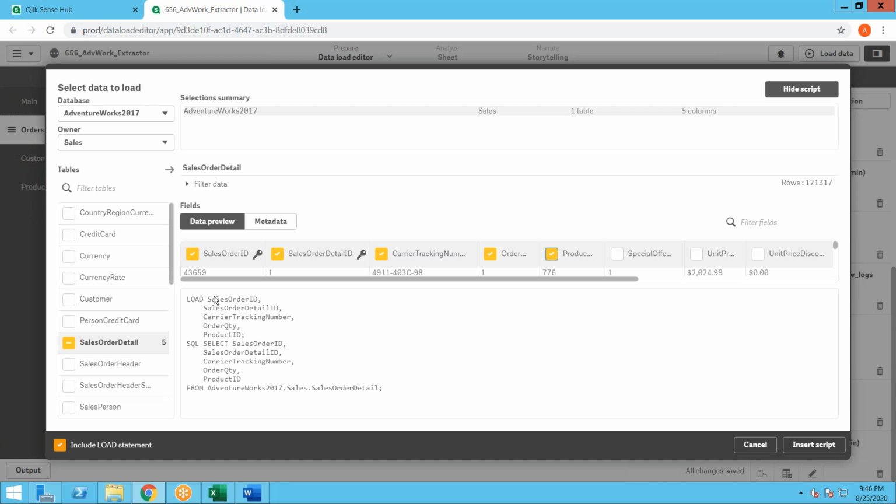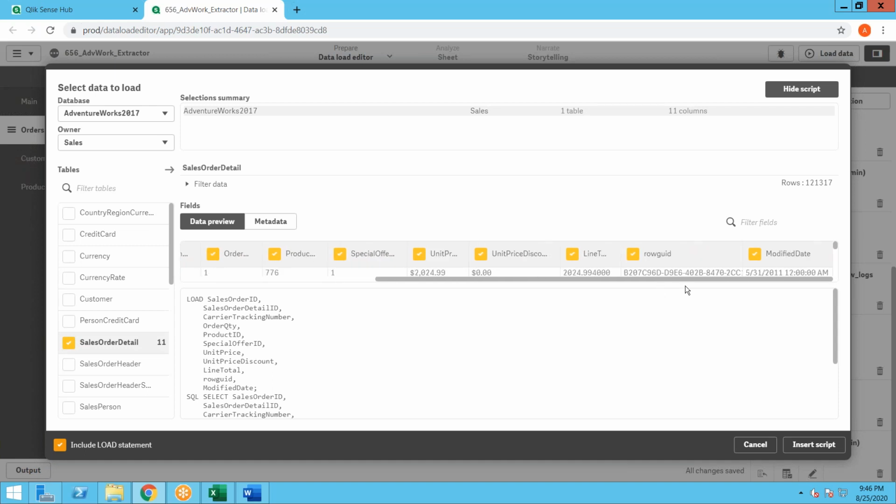Now, if I look at it, it is also generating the SQL script that I needed to load. For now, I will select this overall sales order detail. Now I have all the fields.